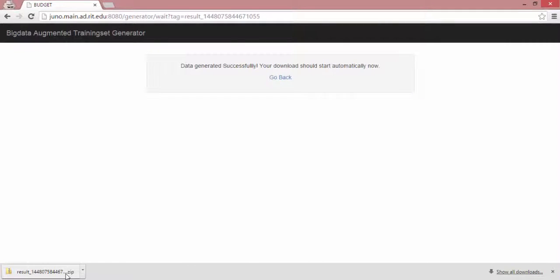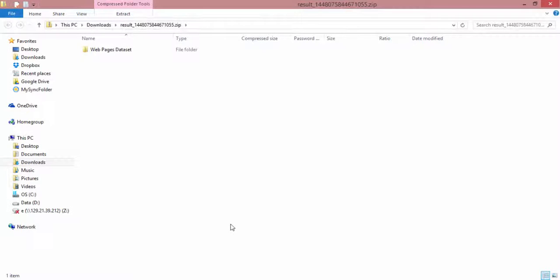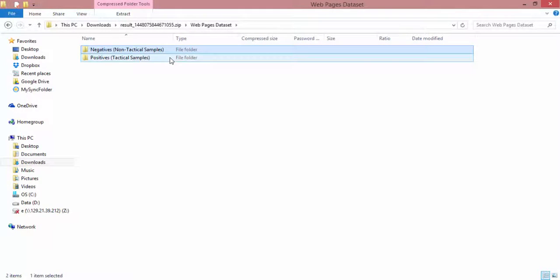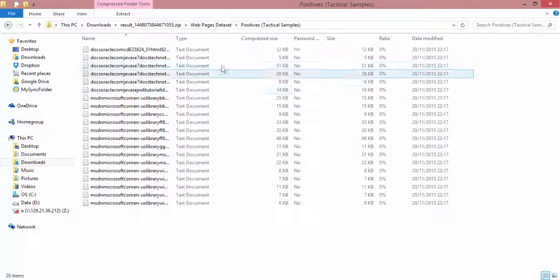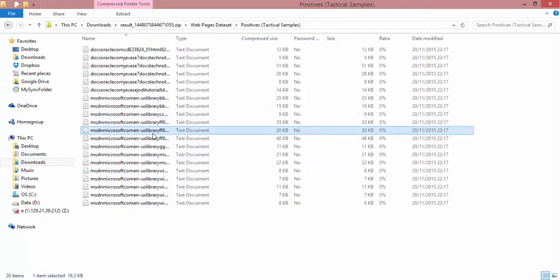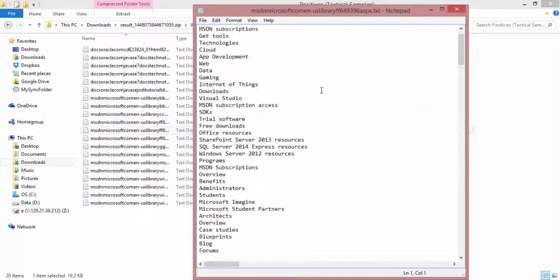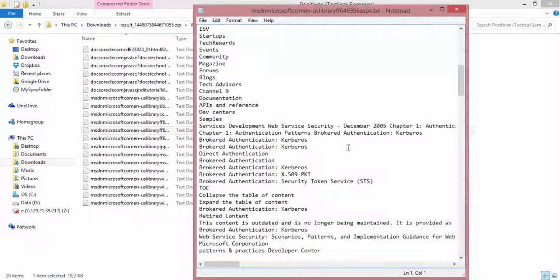In this zip file, we can see that there is one folder named Web Page, which has two subfolders, positives and negatives. In the negatives folder, we have textual files, but they are not related to the tactic. In the positives folder, there are text files which contain the content of web pages related to the Kerberos tactic. This file, for example, describes how to implement the Kerberos tactic.